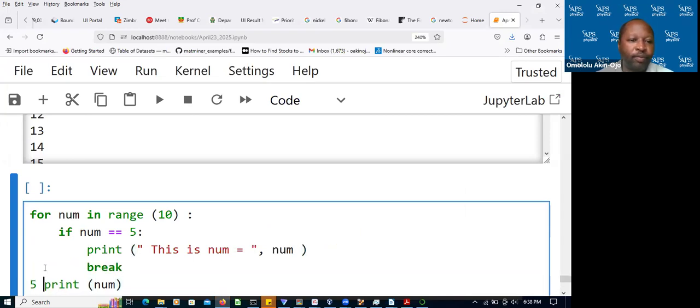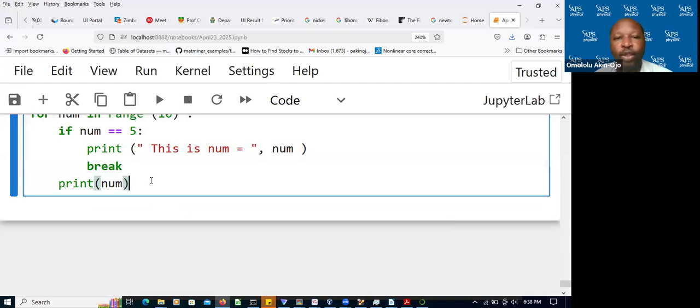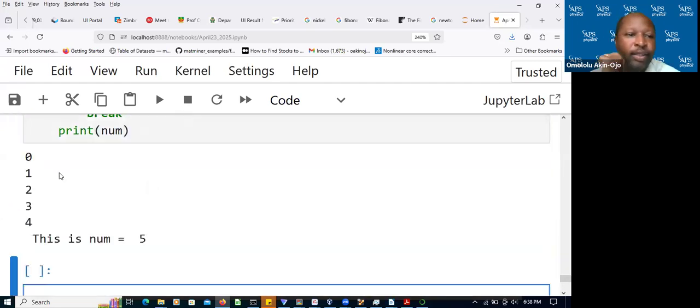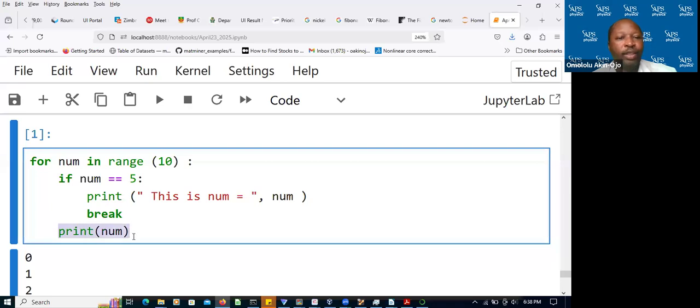I still put this in the... So this print norm is not part of the block. It's not part of the if block. So in this case, you will see it's just going to print, and when it gets to 5, it's going to print this norm is 5 and it will exit. So it went from 0, 1, 2, 3, 4, and then it said this is norm equals 5. And then it breaks, exits the for loop, and it doesn't get to this command anymore.